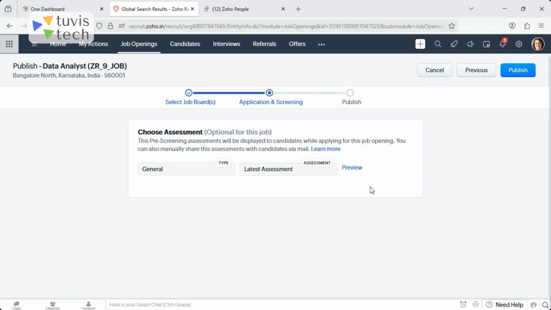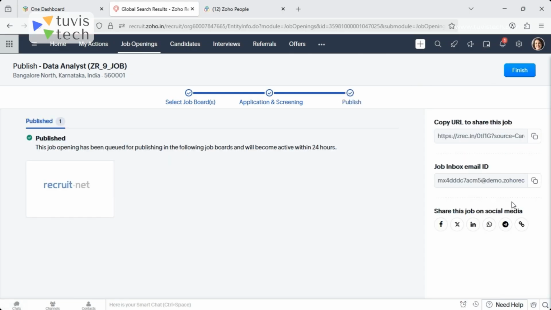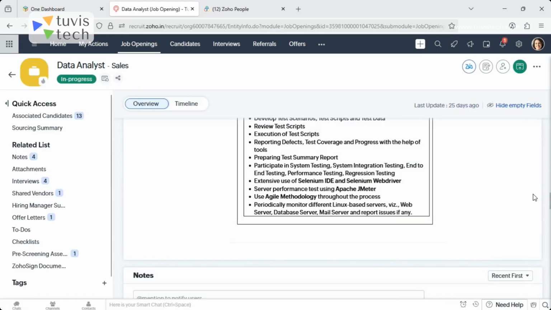Here this job is now ready to publish. Now the assessment which has been added is also assigned to this data analyst job. So whenever a candidate applies to a job opening on a job board, they first have to attempt that particular assessment and then apply for the job. Now you have an option to publish this job opening for this job board, and then click on finish, so that the job is now published.